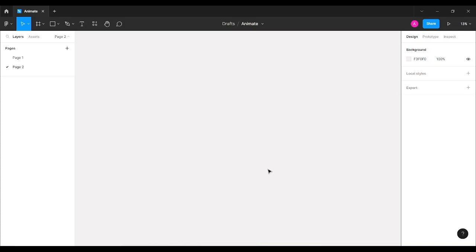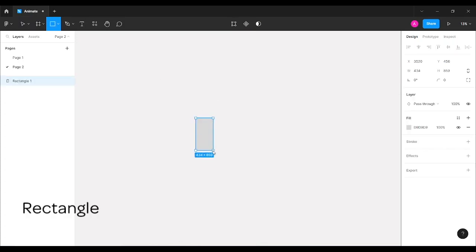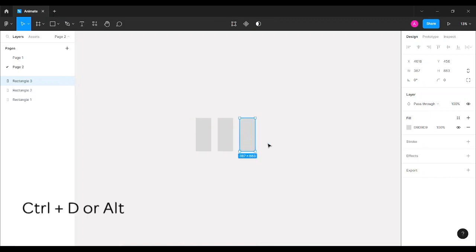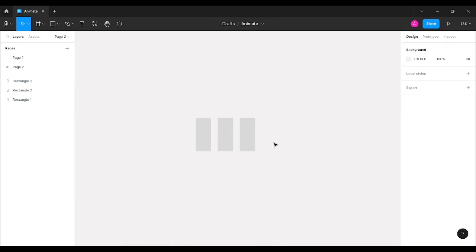So for that, first what I'm going to do is select a rectangle and create a rectangle. Let me duplicate this rectangle. I'll just duplicate another two and keep them at the same distance from one another.